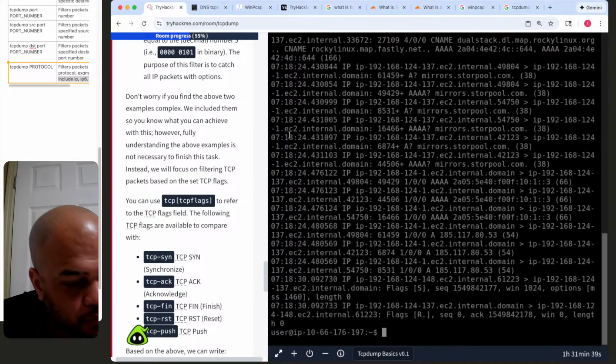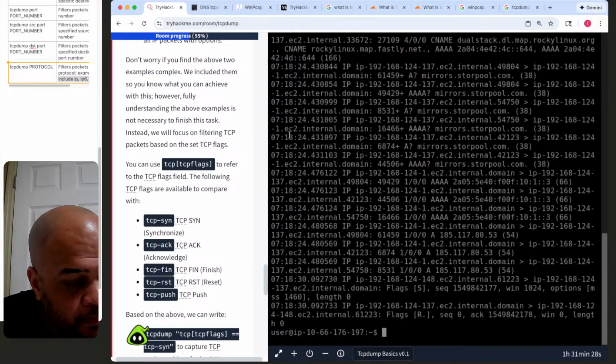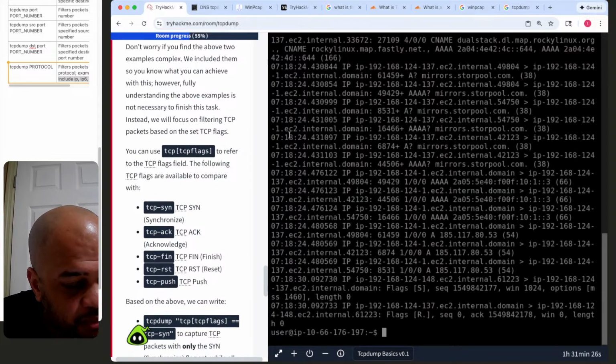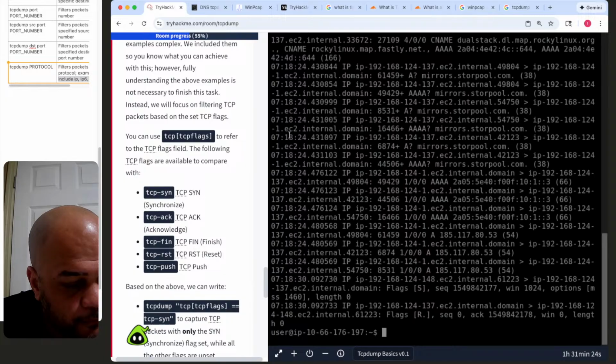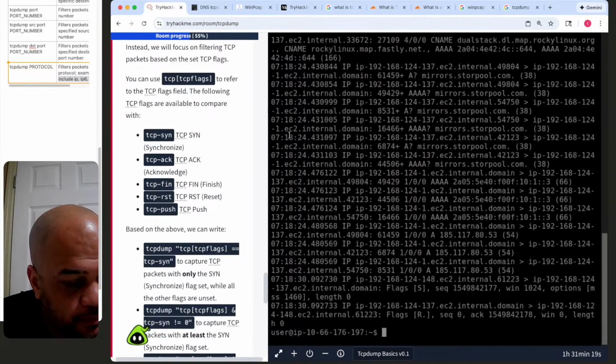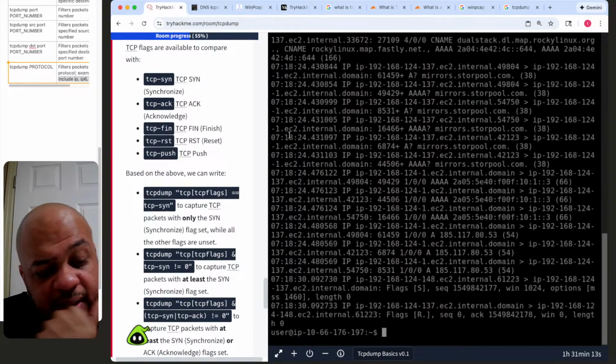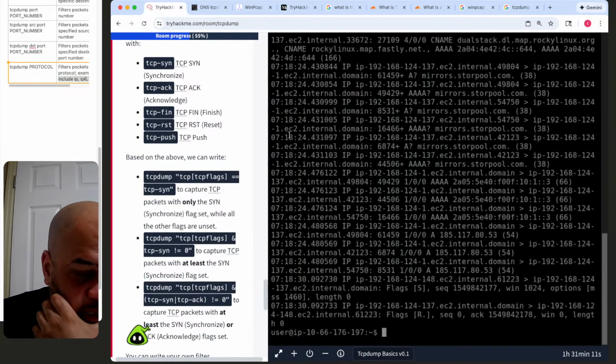All right. You use the TCP flags field. The task refers to the TCP flags field. The following TCP flags are available to compare with: syn, ack, fin, rst, push. Based on the above, we can write the tcpdump command to capture the TCP packets with only the flag set.